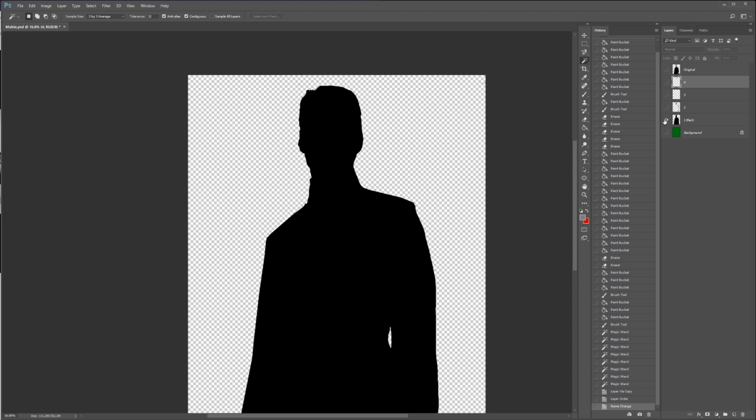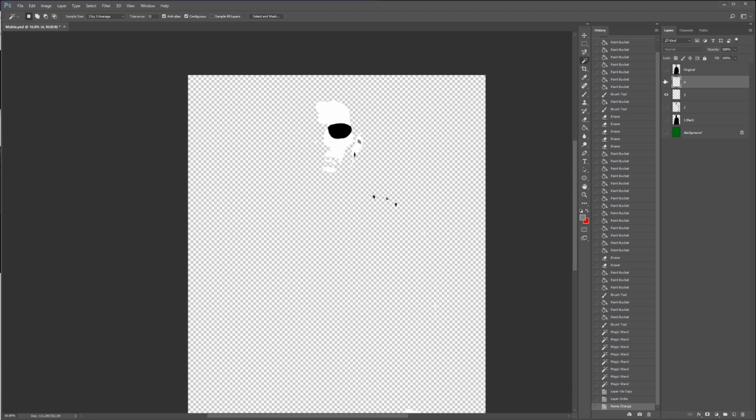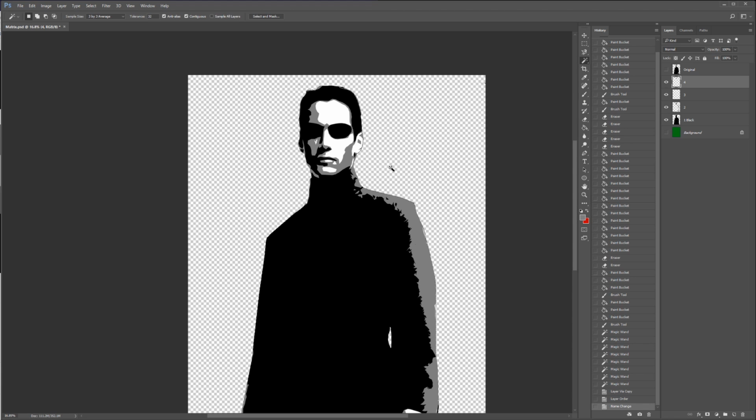So we have the first layer, black, gray, white, and small details. You remember we chose the 3 levels, but we have 4 layers, so we have 3 colors, but it doesn't mean that it's going to be the same 3 layers.